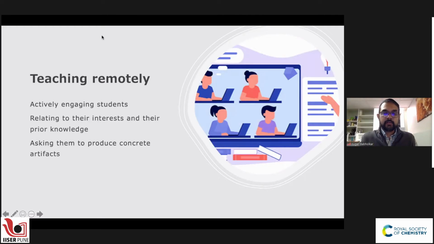Project-based learning, asking students to produce concrete projects, concrete artifacts, something concrete where they're actively building these, and these can be computational artifacts. So this is something that we'll see, and creating a cohesive learning community.